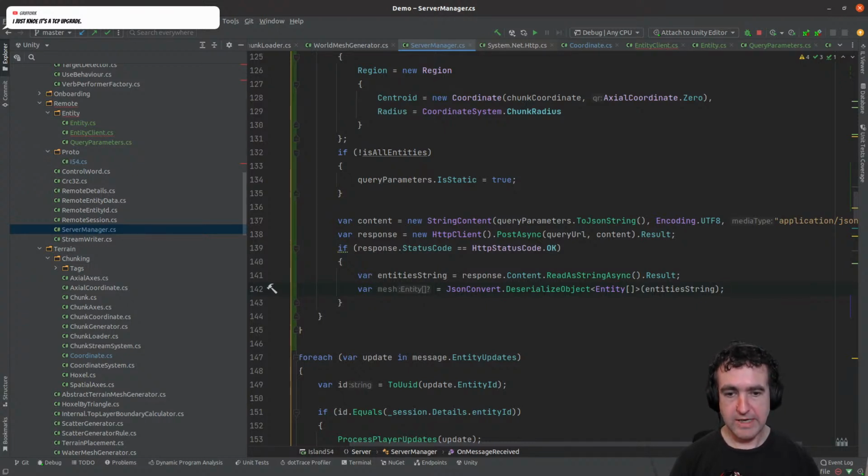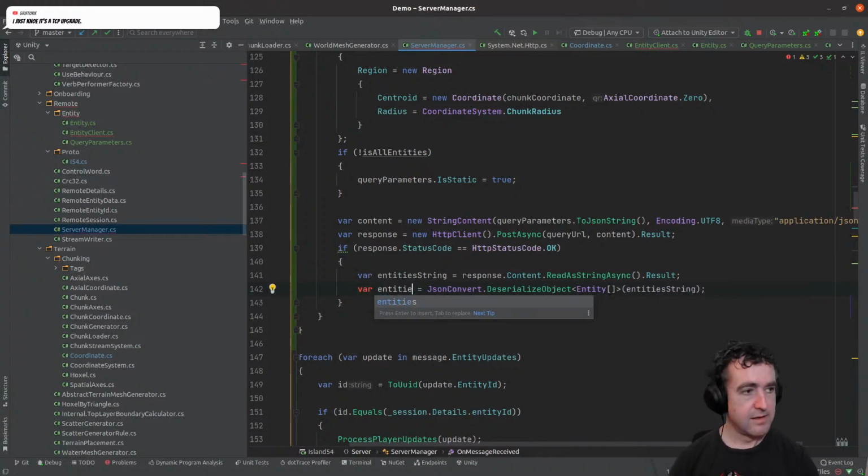Mesh. So we've got a mesh. That's not meant to be mesh. That's meant to be entities.